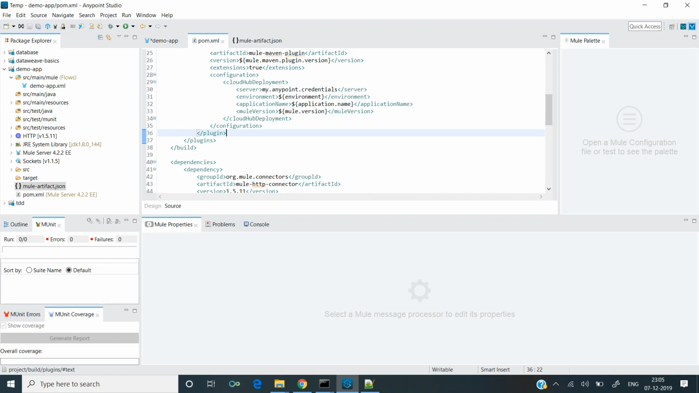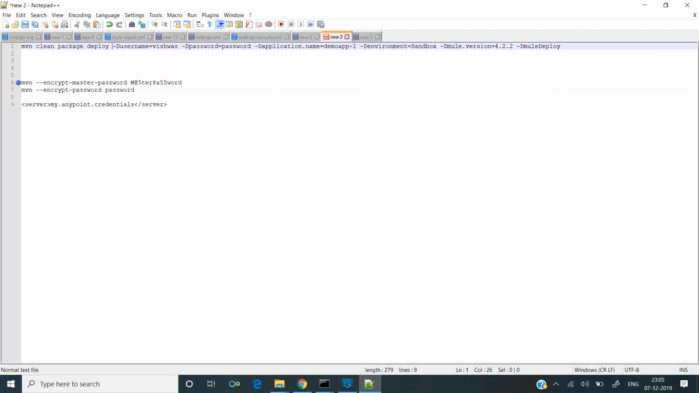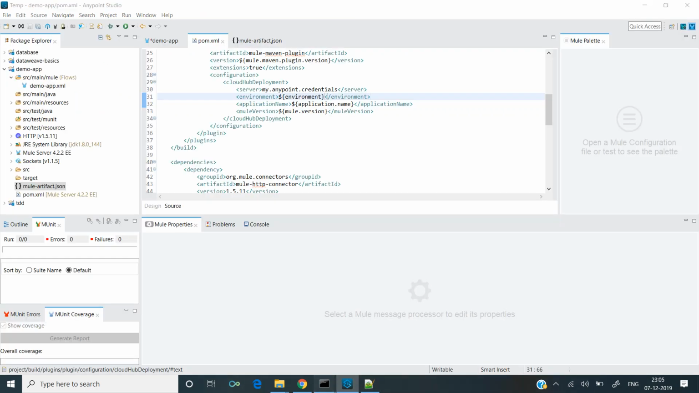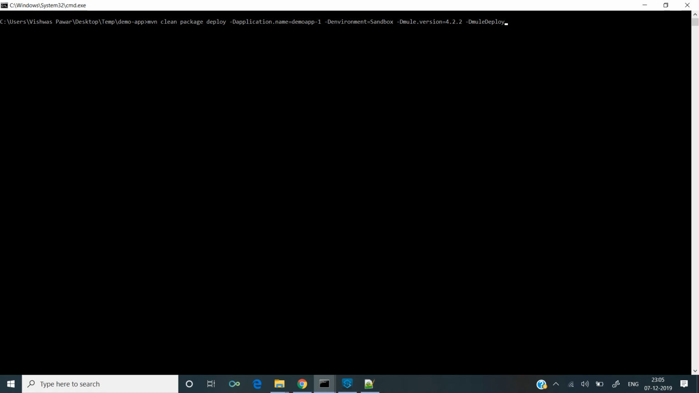So I have updated the pom, and instead of username and password I have the server my Anypoint credentials, and Maven would automatically fetch them during runtime, decrypt the password and deploy the application to CloudHub. So let's once again run the same command, but this time without username and password. We don't need this anymore. So again, let's copy and run the command.